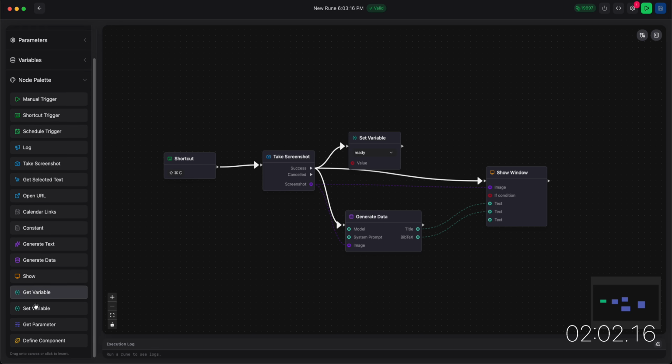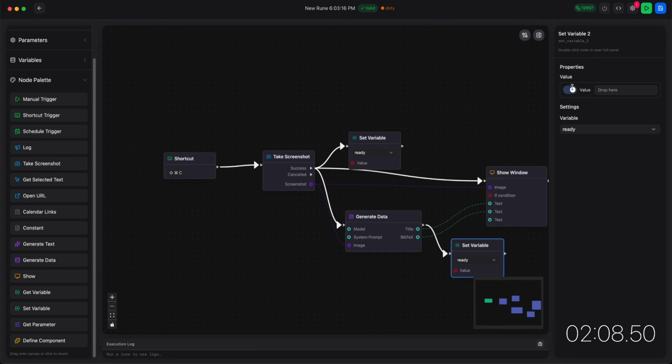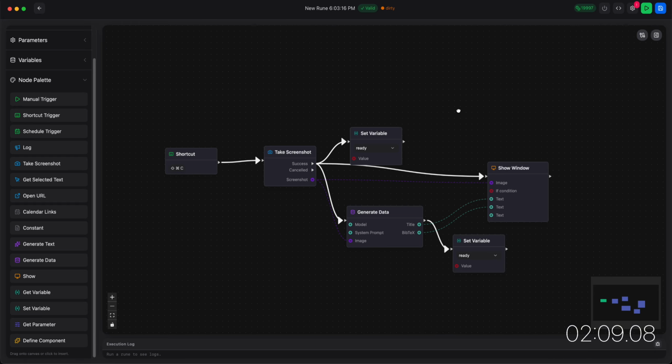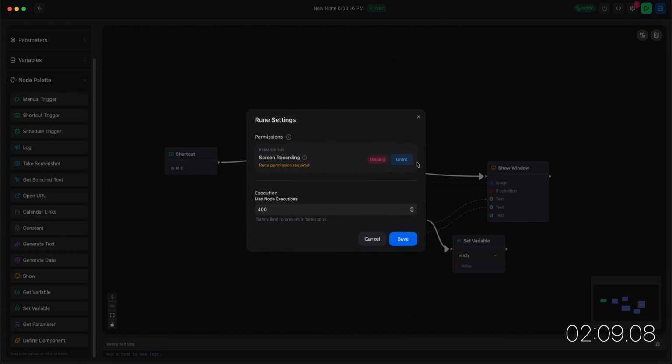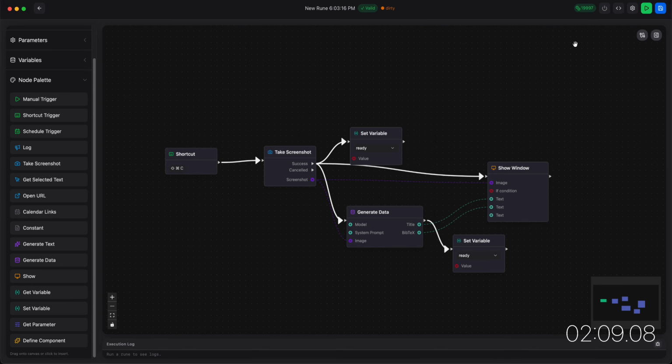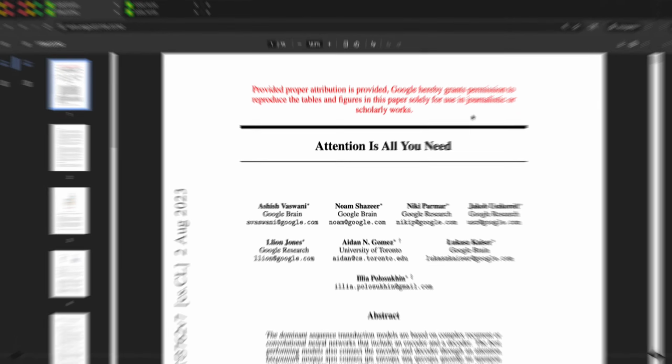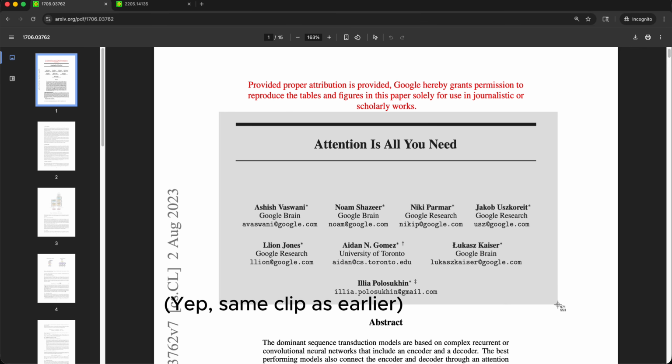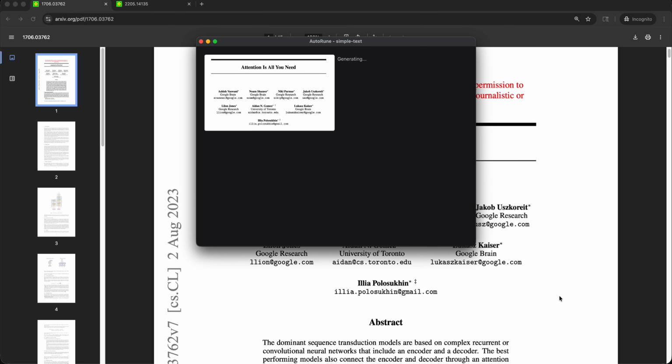Finally, don't forget to set ready to true after the AI completes its work. And that's it. Challenge complete. Now let's test it. Perfect. I can even directly copy the bibtext code from here.